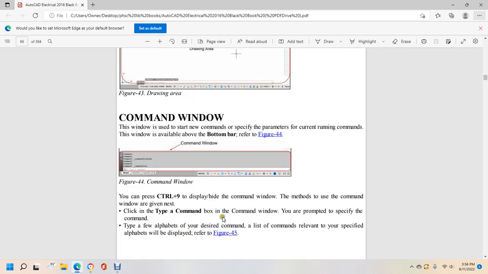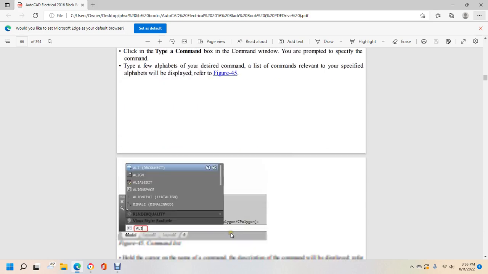Further, figure 44 shows the command window. Press Control 9 to display or hide the command window. The methods of the command window: to give the next command, type in the command box of the command window at the prompt, and specify a command by typing a few alphabets. The desired list of commands relevant to the specified alphabets will be displayed in figure 45.